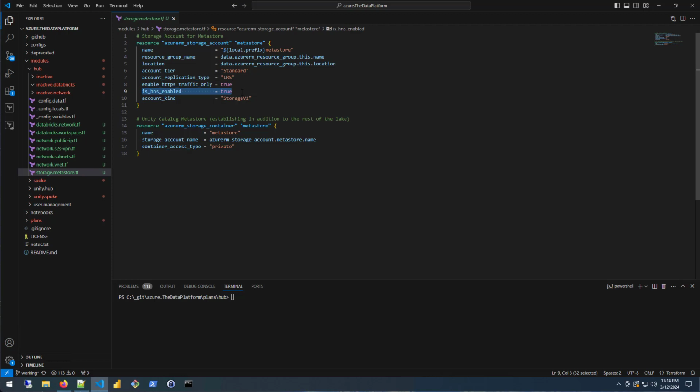The other thing that's important is hierarchical namespacing is enabled. So this helps turn it into an actual data lake. And then we're going to have the storage account as V2. I'm also going to create a storage container for my metastore. And this is just going to point back to my storage account that I just created. So I've got my storage account for my metastore there.